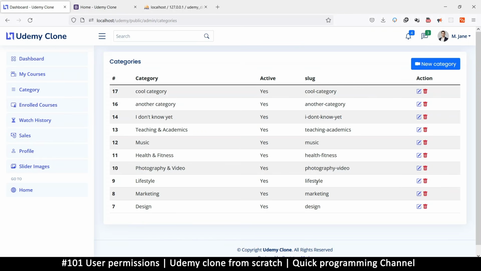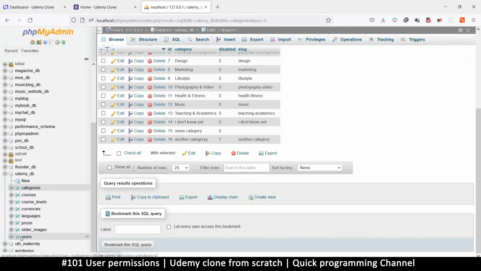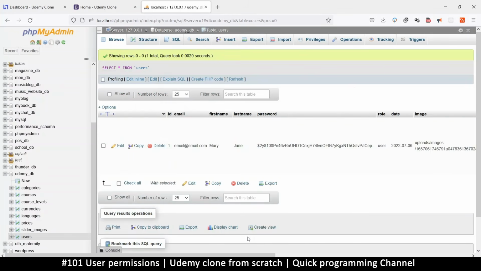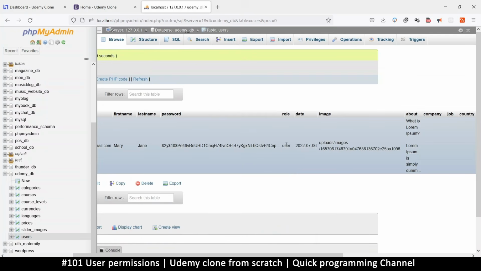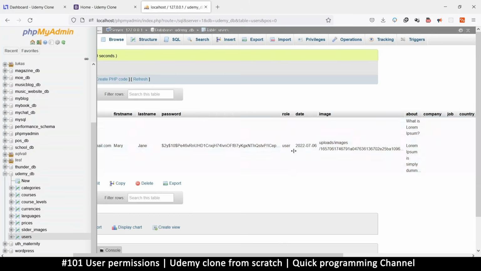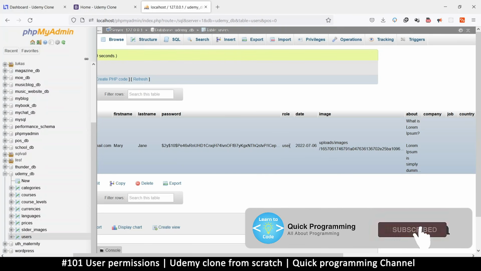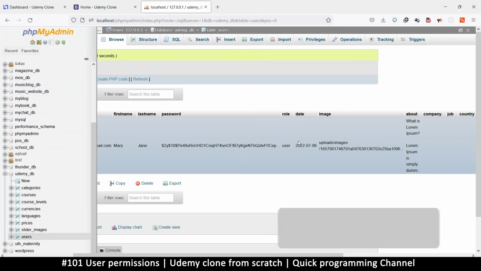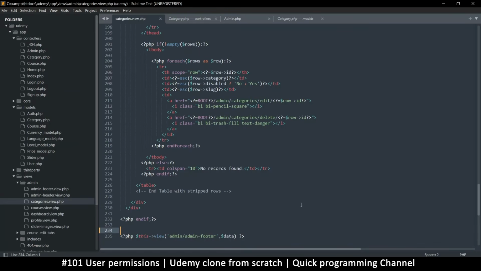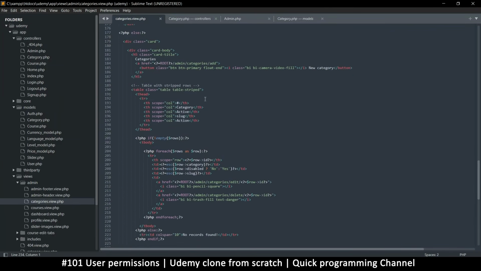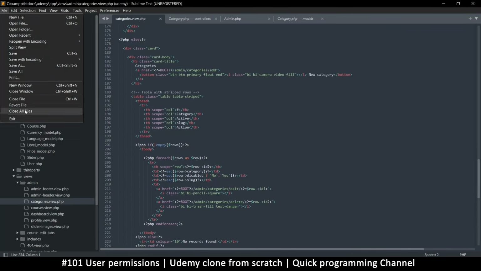Now that we have categories set up well and they're running as intended, what we want is to limit what each user can see depending on who they are. So currently we have users here. Let me go to my users table. In the users table, we have this row over here, which is what role a user is playing. Right now, only one record, and that record is a user. In actuality, it's supposed to be the admin section here, admin user, because that's the first user, but we're going to fix that. So let me just close all files here for a second.